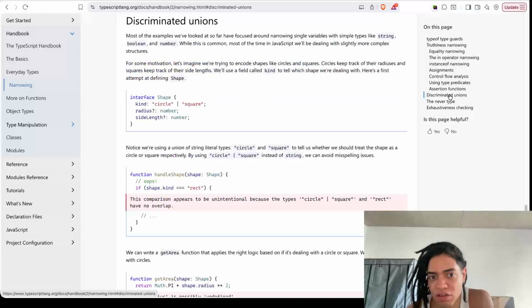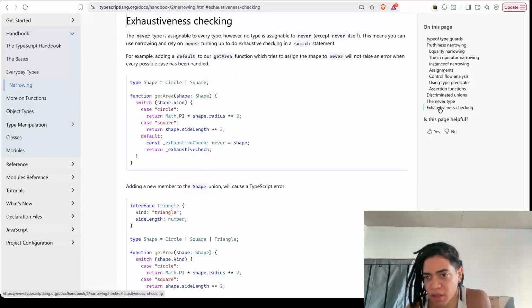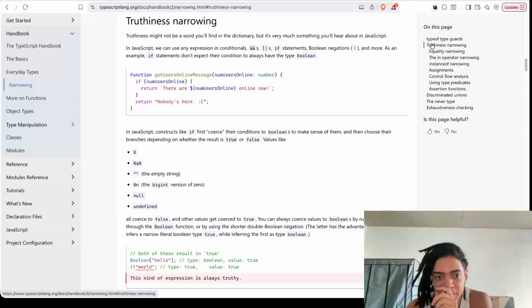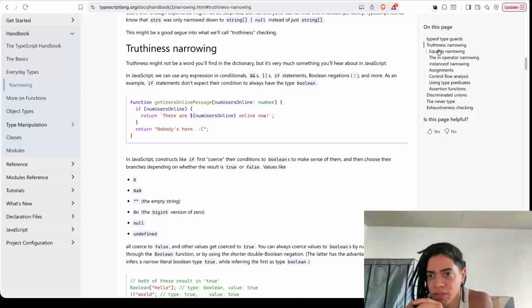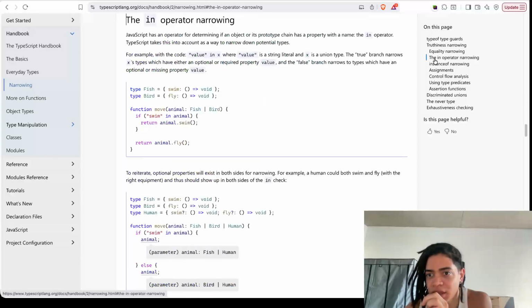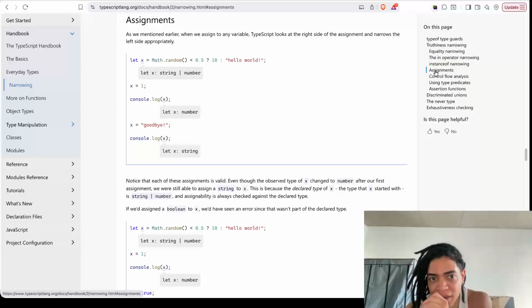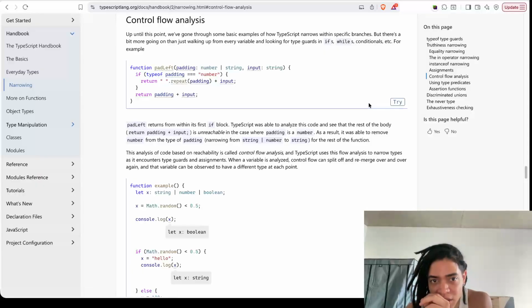Exactly. So discriminating unions, the never type, exhaustiveness checking, type guards, truthiness narrowing, truthiness equality narrowing here, the in operator narrowing, the instanceof narrowing, assignments narrowing, which is something that you mentioned here, control flow analysis, like this.